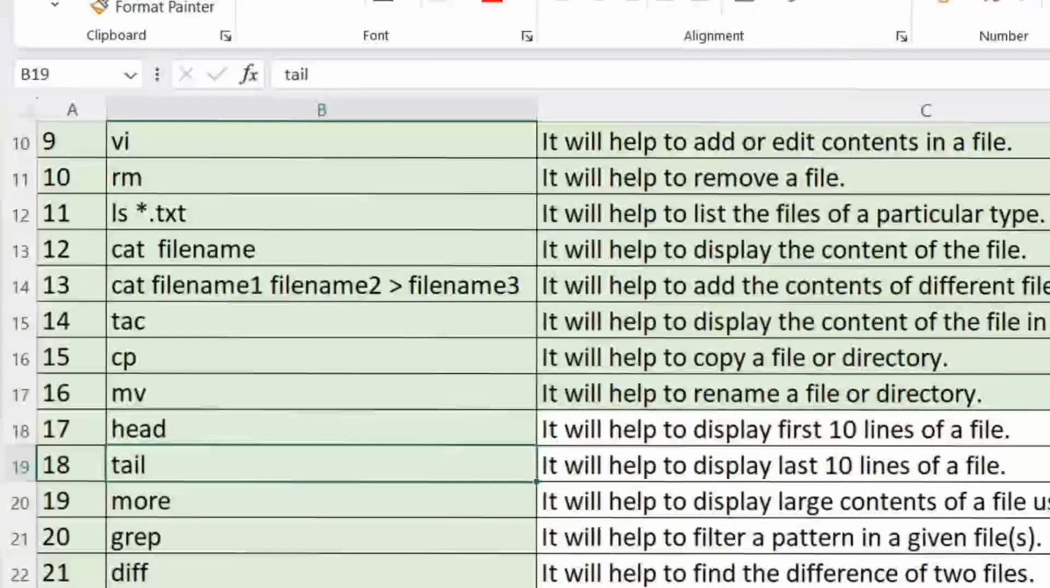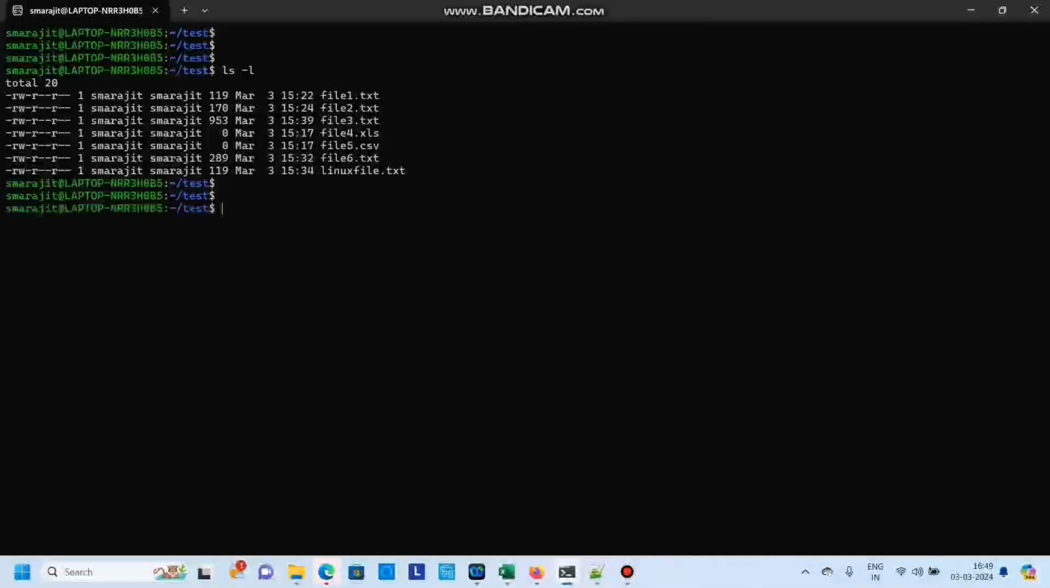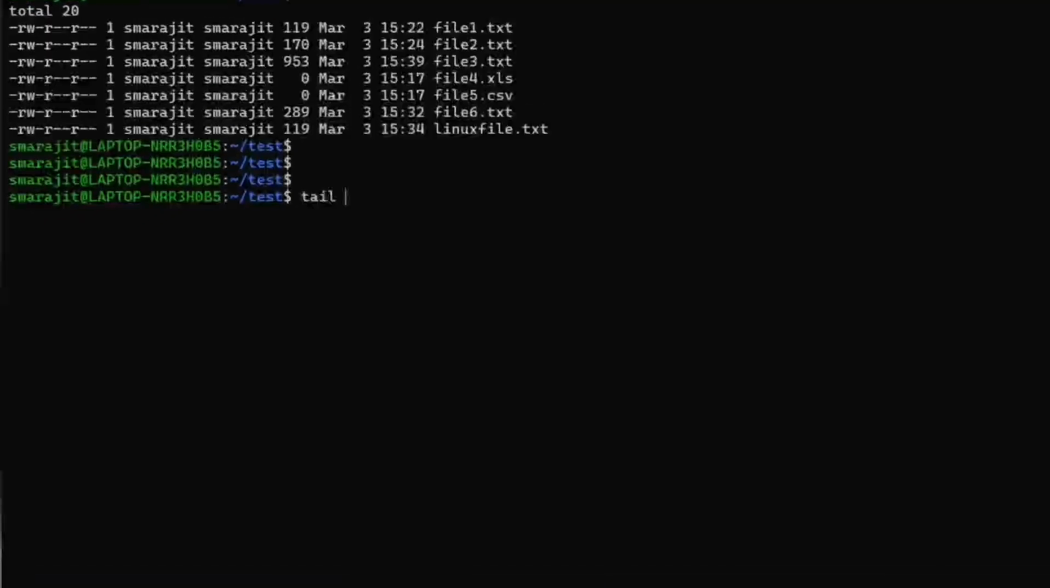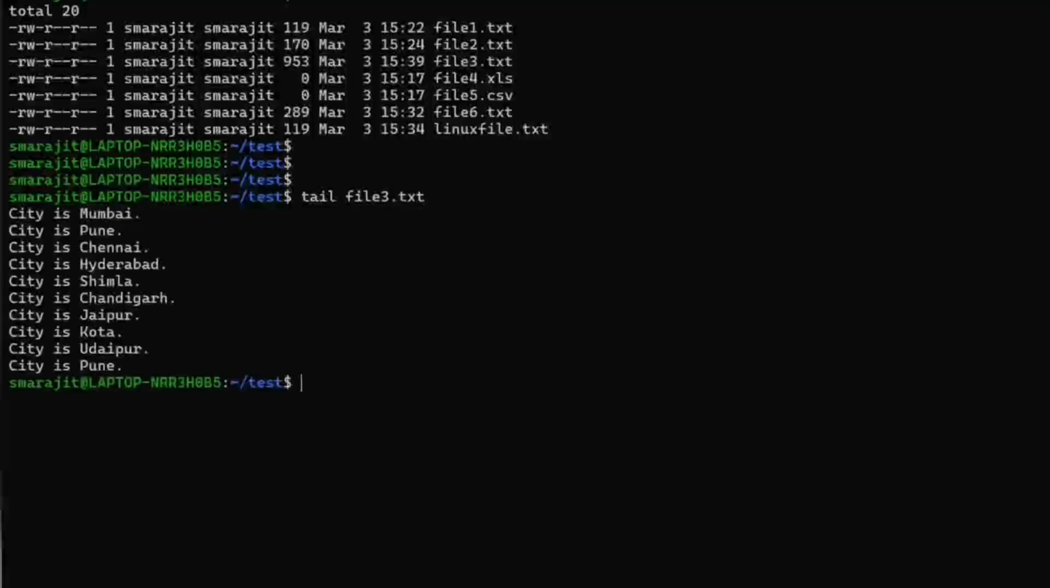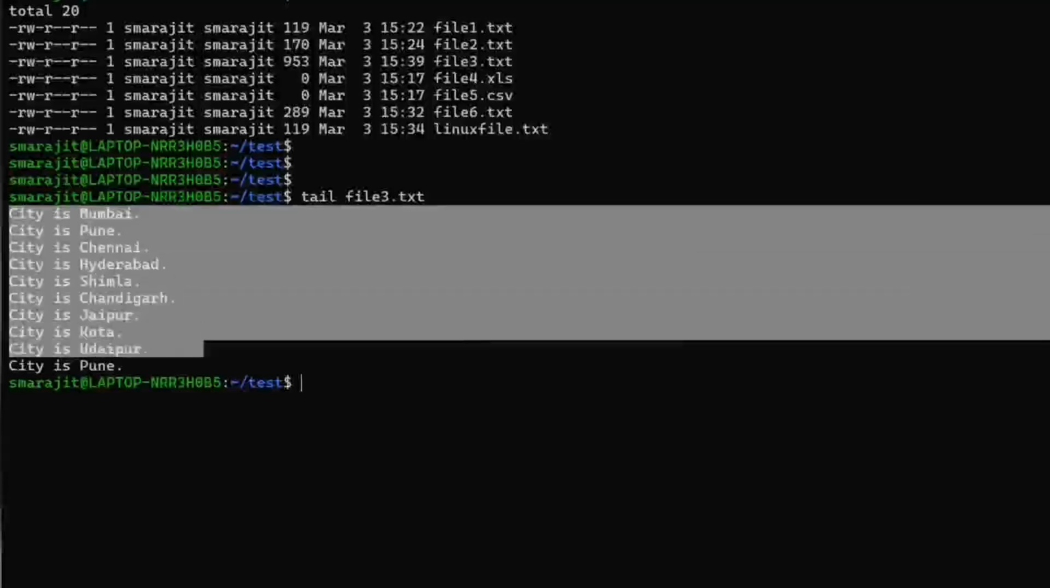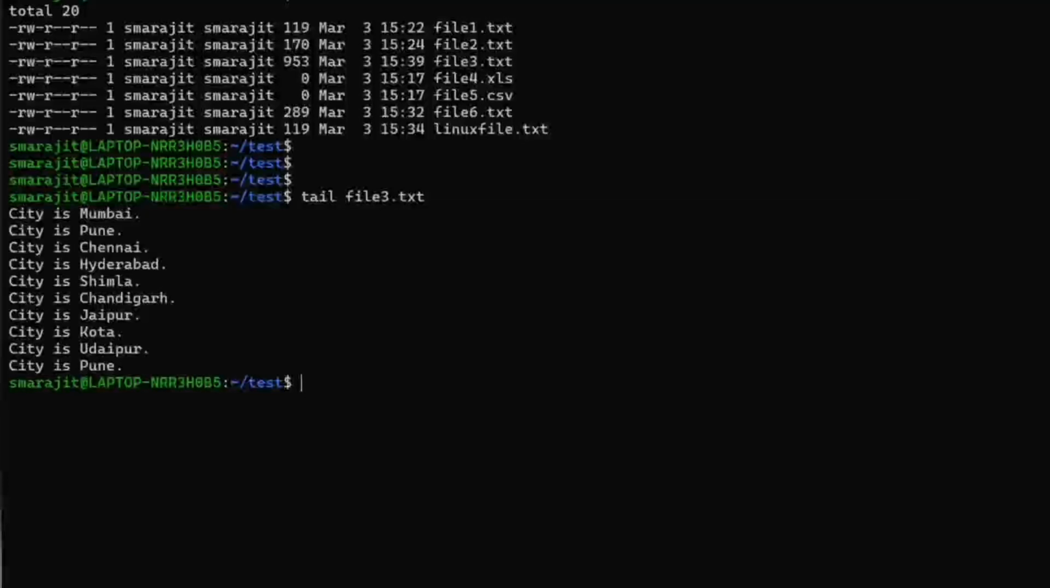Similarly we have the tail command, which is just the opposite of head. It will display the last 10 lines of a file by default. So for example, if we use tail hyphen file3.txt, you can see only the last 10 lines of the file are displayed, by default.